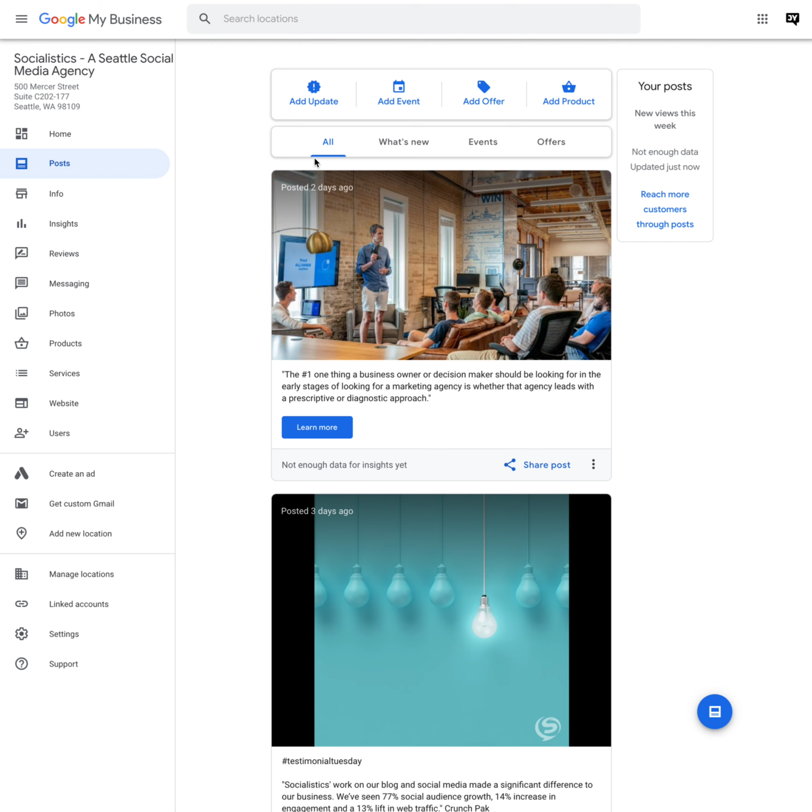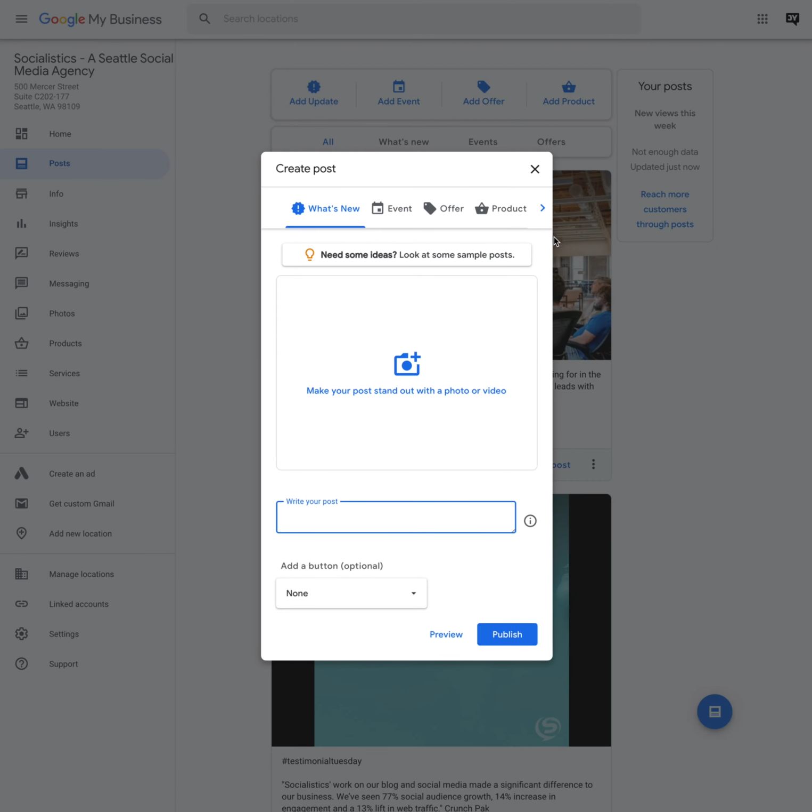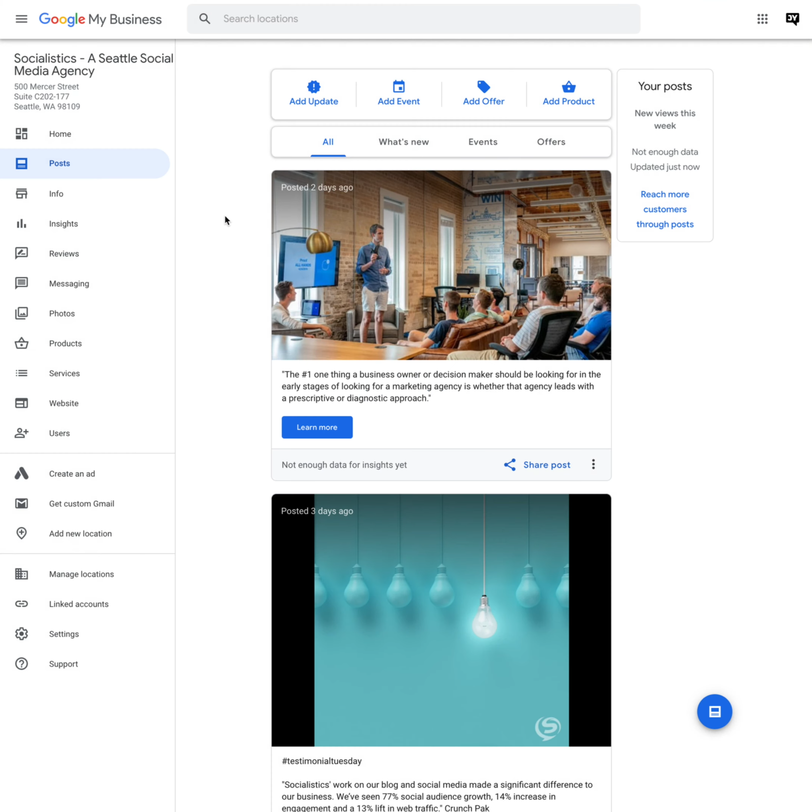So it's a really easy thing to do here in terms of adding an update. You just click a button and it really guides you through adding an image, writing your post, adding call to action buttons. Very simple, very quick, very powerful stuff. You want to make sure that you use that on an ongoing basis.